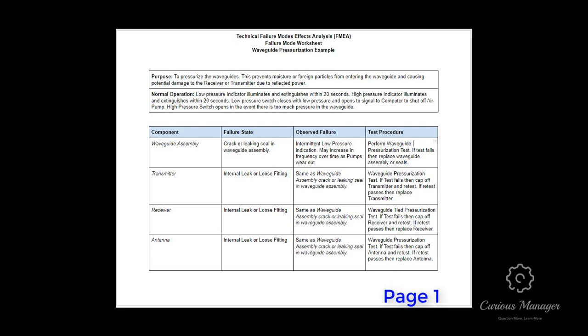In many cases, you'll have a tiered testing plan. I like to list them from most likely to least likely. As you notice, these say the same as the waveguide assembly crack. You will see here that the test procedure is exactly the same, but the steps that you do are slightly different based upon the component. For example, in the waveguide assembly, you perform a waveguide pressurization test. If the test fails, then replace the waveguide assembly or seals.